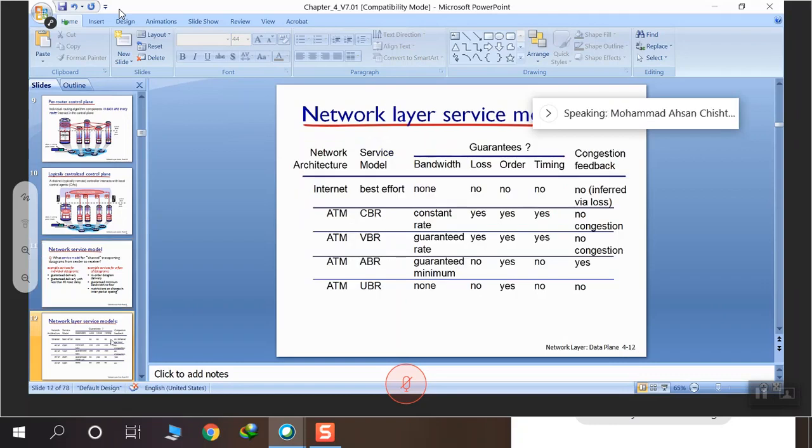So here we have a comparison, a good table in which you would understand the network architectures. There is about internet, there is about ATM services, there is CBR, VBR, UBR, where it stands for constant bit rate, variable bit rate, and unspecified bit rate. And the service model of internet is best effort. We had also discussed this previously. And there is a comparison given. You should go through it and understand what guarantees are provided.